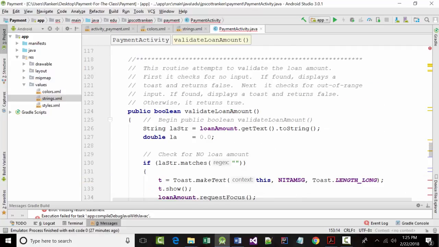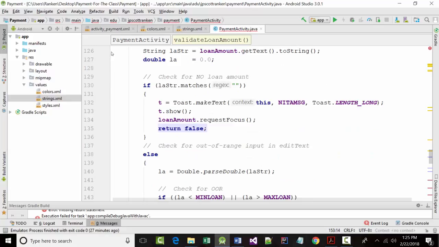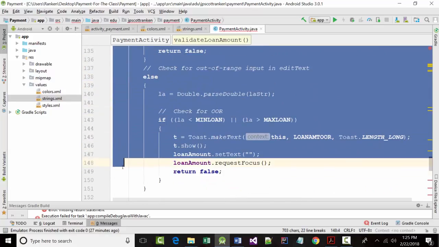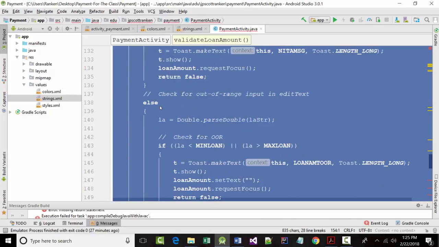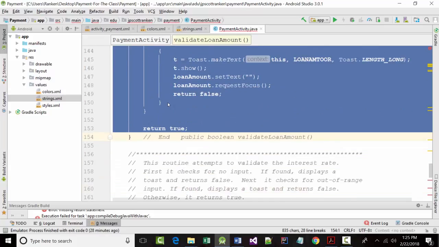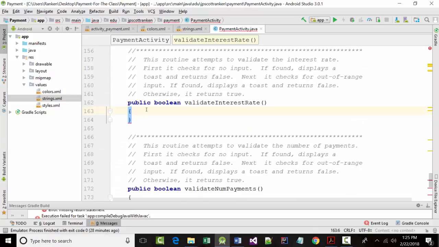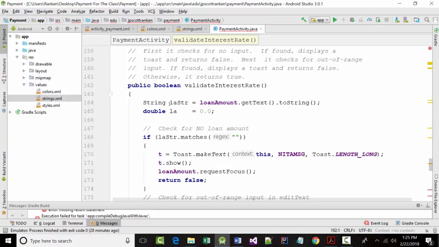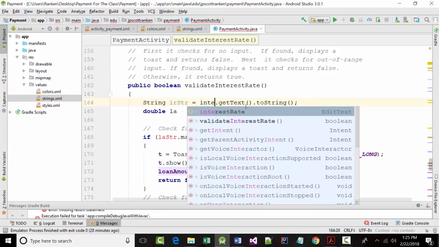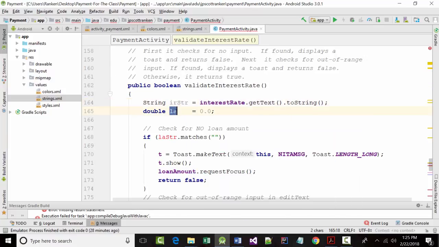Now, to show you the magic, if you don't look on the screen here for a second, I'm going to grab every bit of this code, everything that's between the opening curly brace and the closing curly brace. Everybody with me? Everything that's in there, I'm going to copy it to the clipboard, and I'm going to paste it right into my interest rate one. Boom. Right now that's not correct. Why? Well, I want to make some changes. I call this IRSTR for interest rate string. This is interest rate. I call this IR.